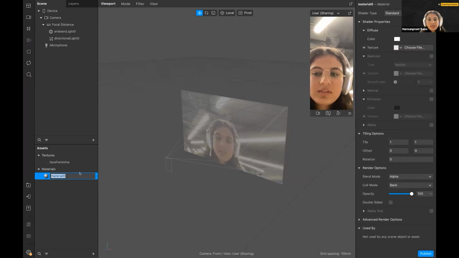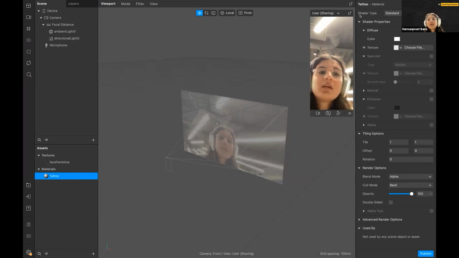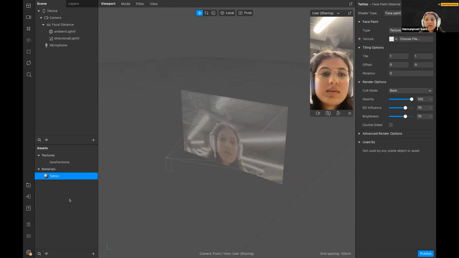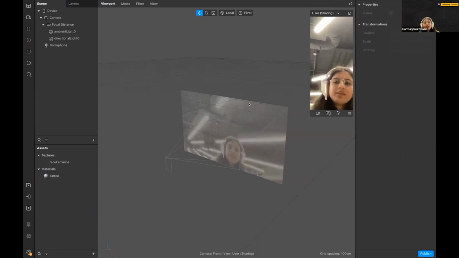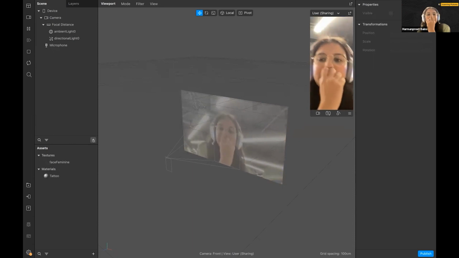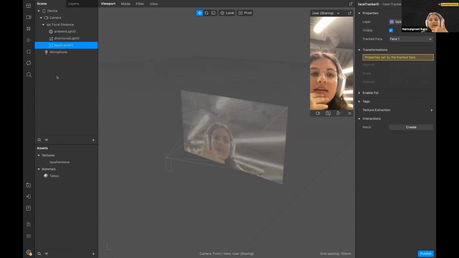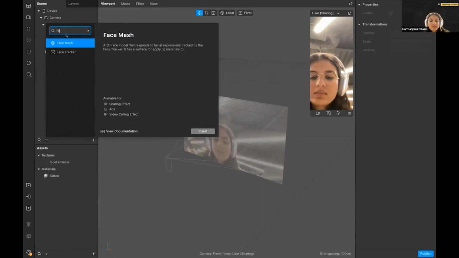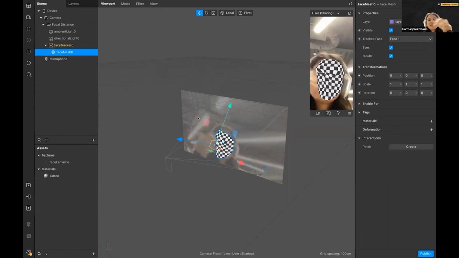And let's create a material for this again, and name it tattoo. So for this, go to shader type, and we want to change it to face paint here. And select the texture. So import it and then add a material for that. Now we'll be adding a face tracker so that it tracks your face. And similarly add a face mesh. So you'll have something like this on your face.